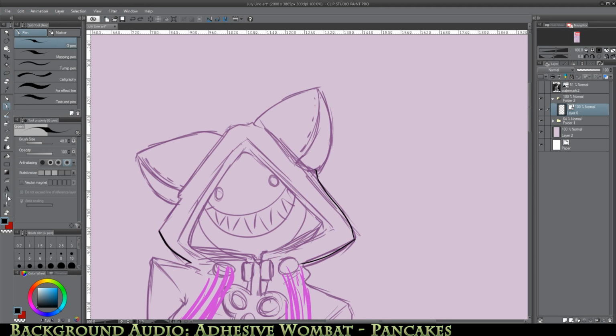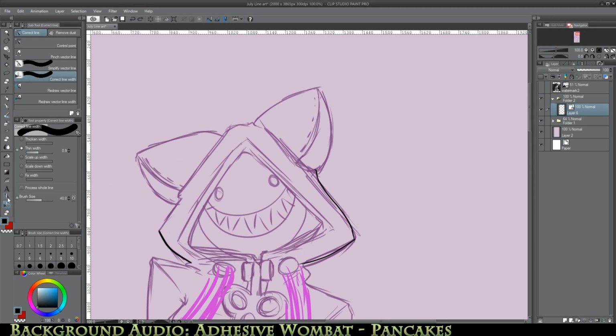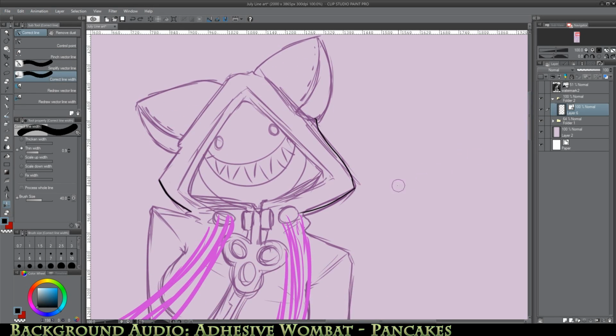Okay. So I've shown you the pinching, which is the one I use most. The other thing you have is the correct line width. These are the two that I use, the pinch and the correct line width. If you have a line that's too thick, you can thin the line by just clicking on it. So this will thin this line, and I can make it super duper thin where it almost disappears. Or I can make it thicker if I need it to be thicker in certain places.